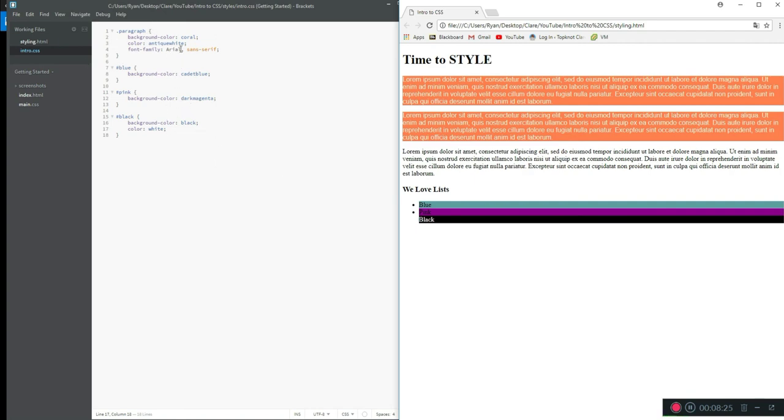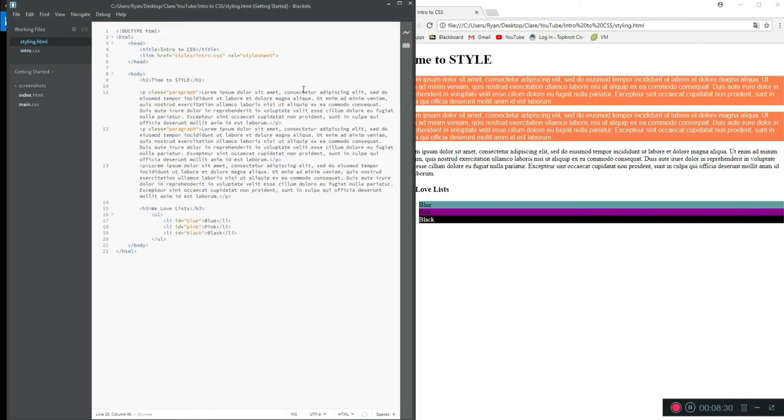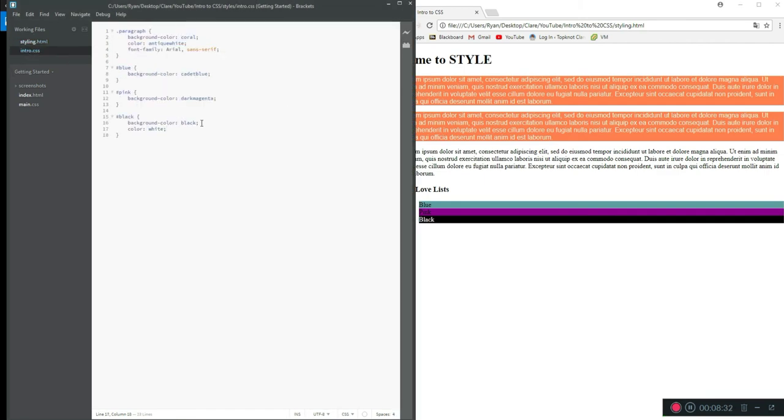Now that you understand how CSS works and the different ways we can interact with our HTML page, we'll be able to get more in depth with the different things that you can do with CSS in a later video.